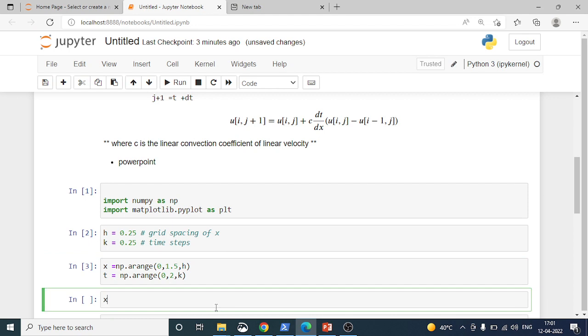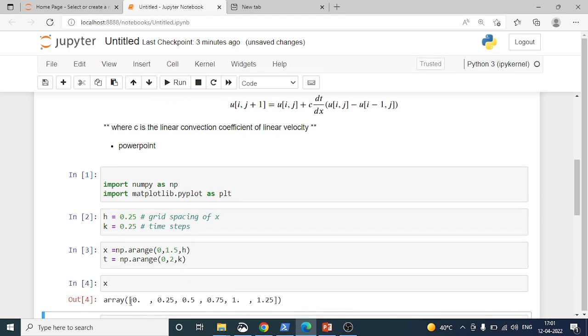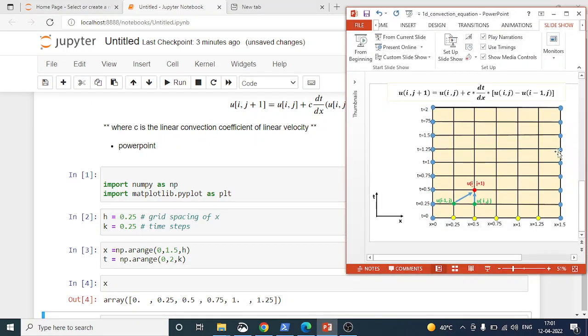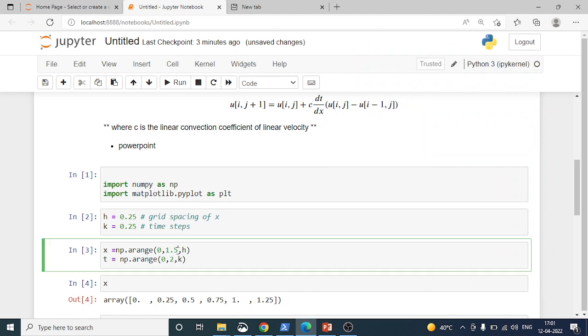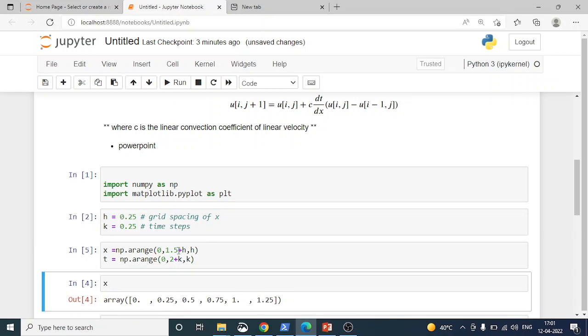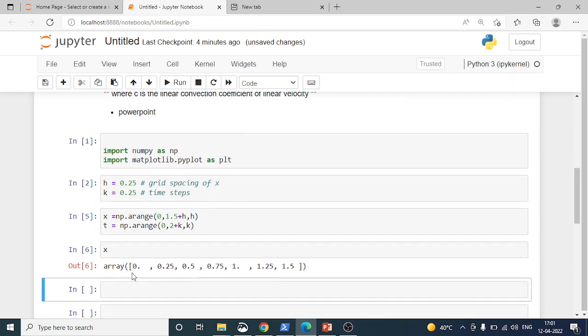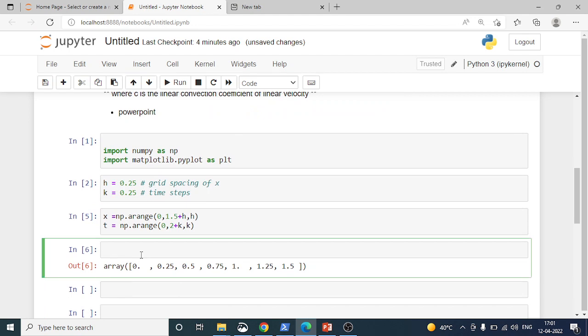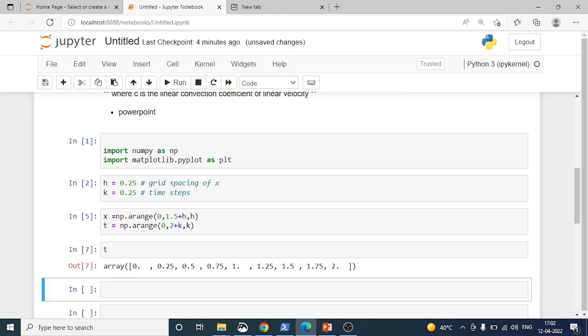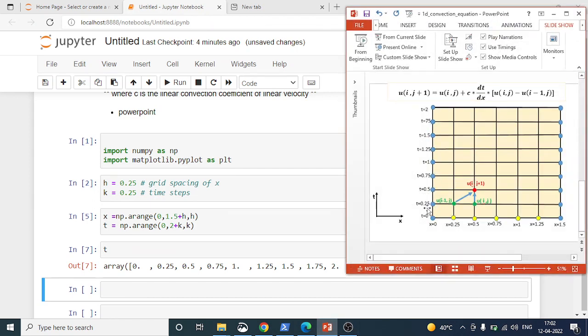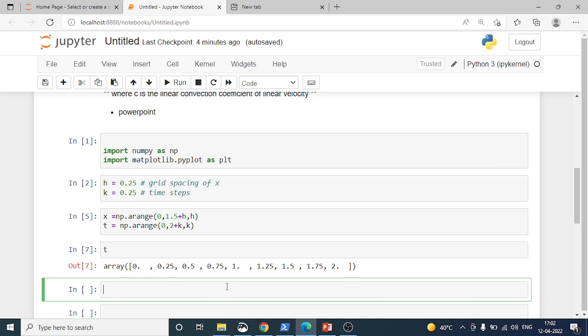Now let's print x. You can see that x is 0, 0.25, and it is printing up to 1.25 only. So we need to use 1.5 plus h. It is the property of the arange function that it does not include the value given at the end. Now let's print x from 0 to 1.5. It is printing correctly now, and t from 0 to 2, so the domain is right. Now we have defined our computational domain.